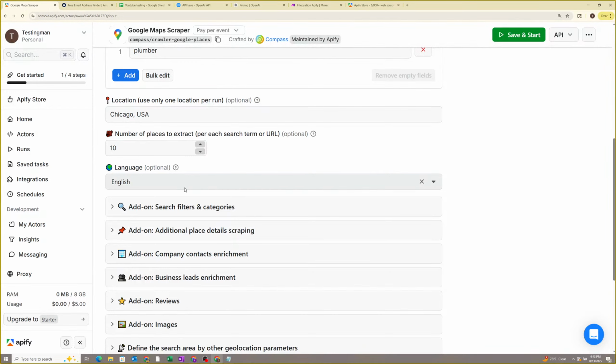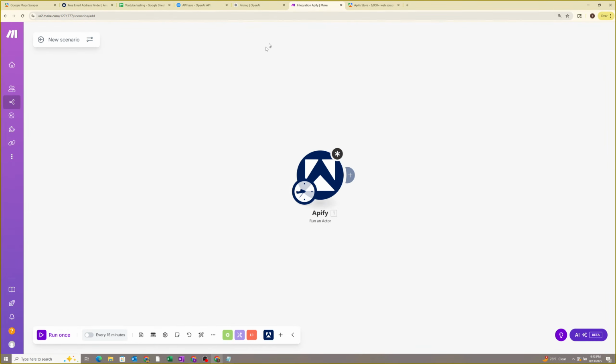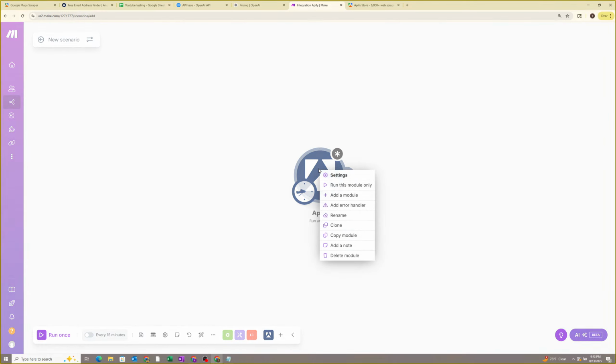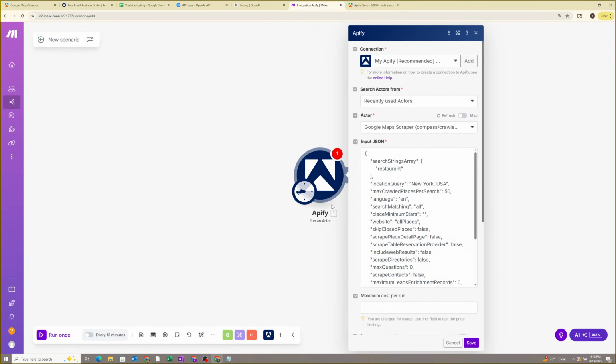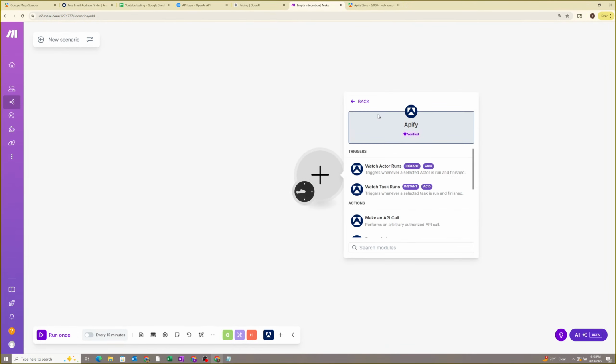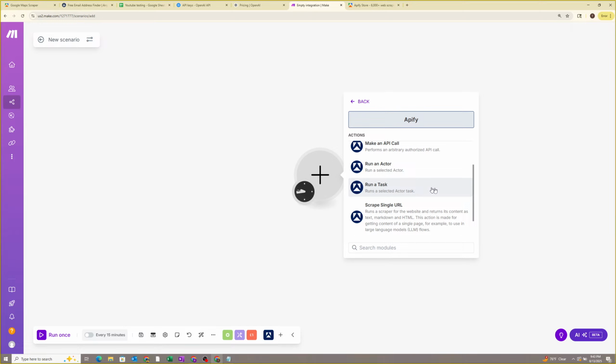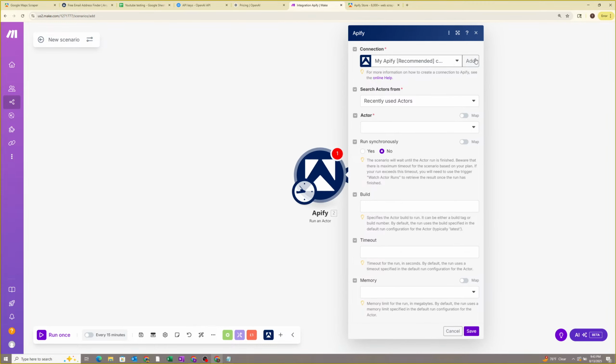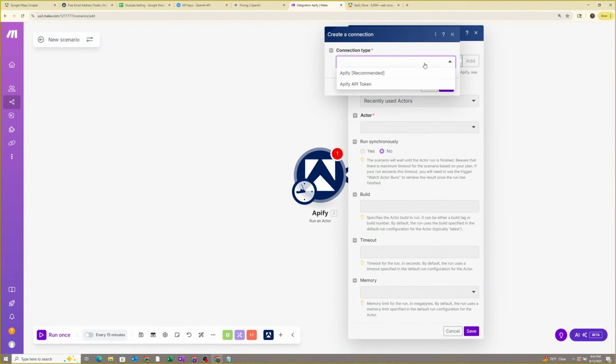Can you overview how to connect the Apify to Make scenario again? Yes, so you go inside of make.com, and at this point, you're not going to have a connection. Let me go ahead and delete this guy. You're going to look for Apify, and you're going to look for Run an Actor, because this is what we're going to be doing at this point. Run an Actor, and then you're not going to see a connection yet. You're going to click Add connection type.